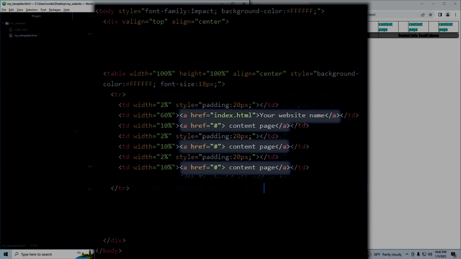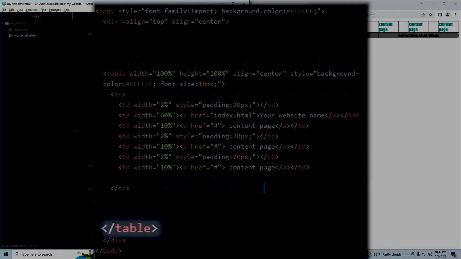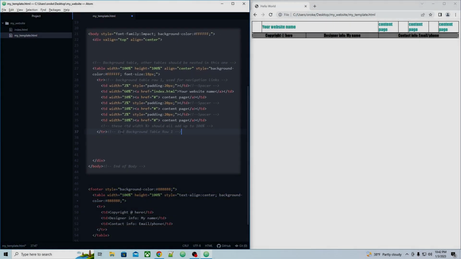Inside the table cells that aren't spacers, I have anchors to references. You'll see the href with quotation marks. Inside the quotation marks, you put the path to the file that you would like the clickable link to go to. Here I use my index.html and a hashtag to reference the top of the page, but you can use whatever. Don't forget to put your ending table tag in there too. That completes the first row, which will be the navigational links.